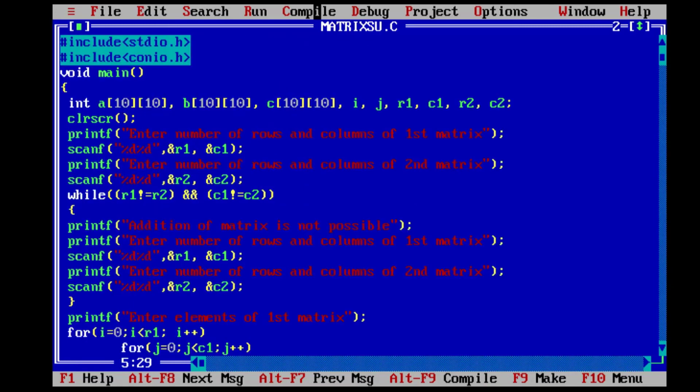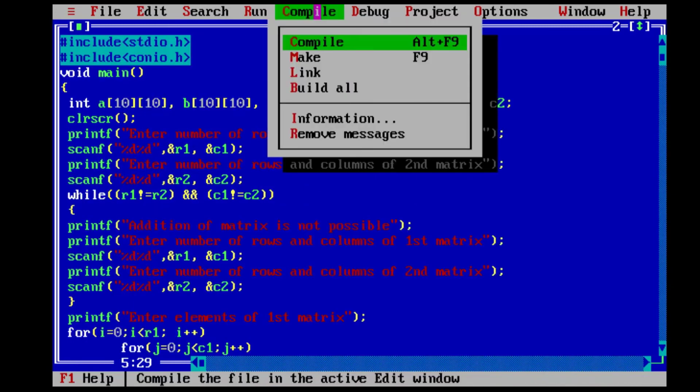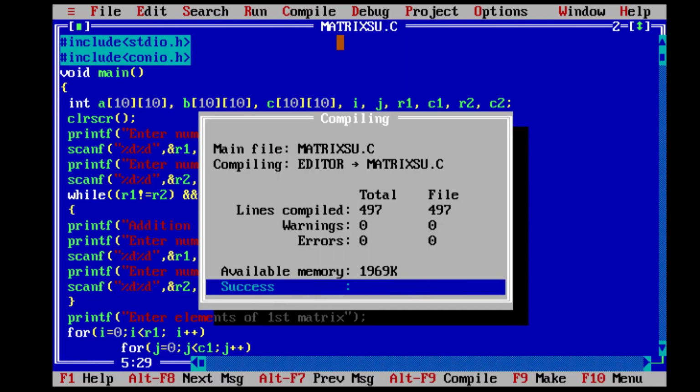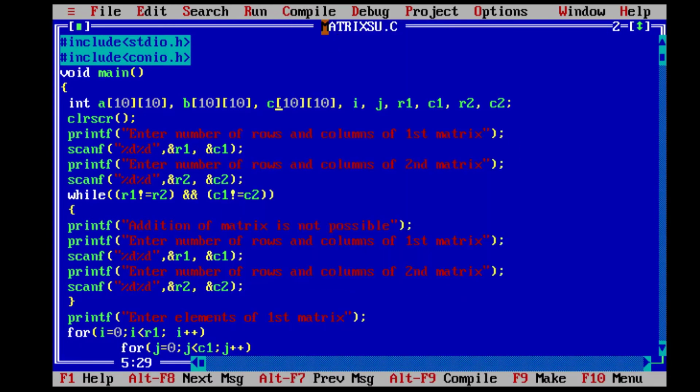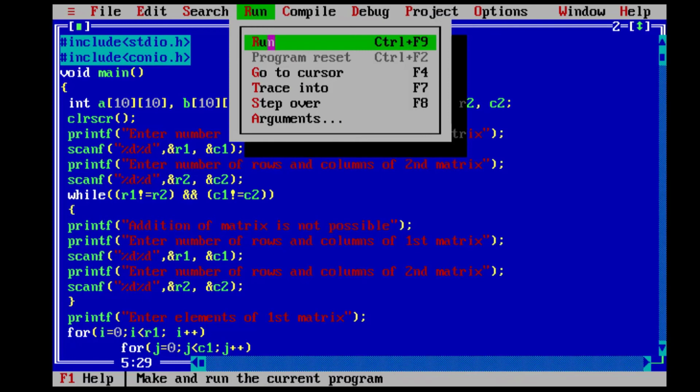First of all, I will compile this program. Compilation can be done using the Alt+F9 keys. There is not any error. Now I will run this program. The program can be run using Ctrl+F9.